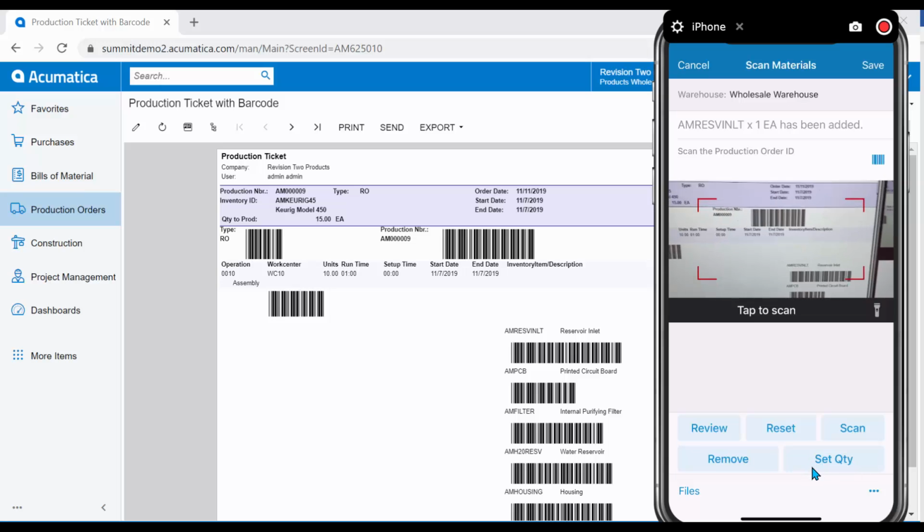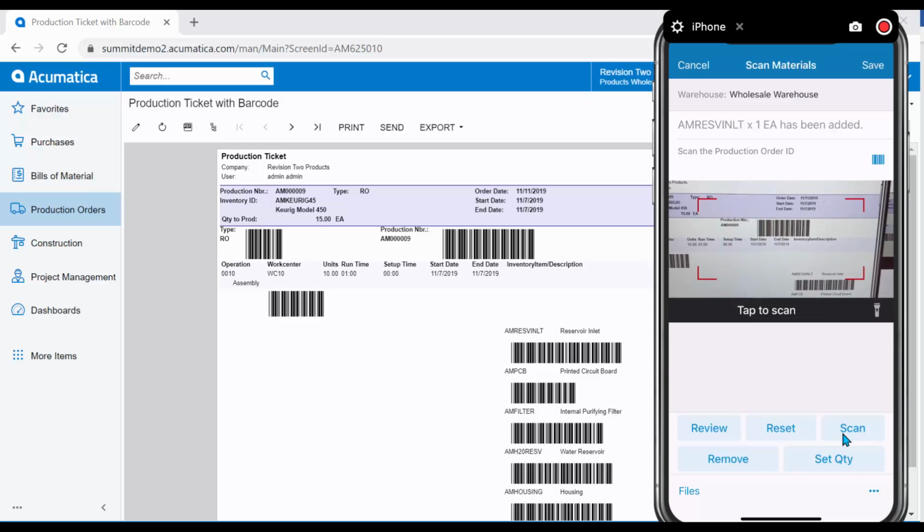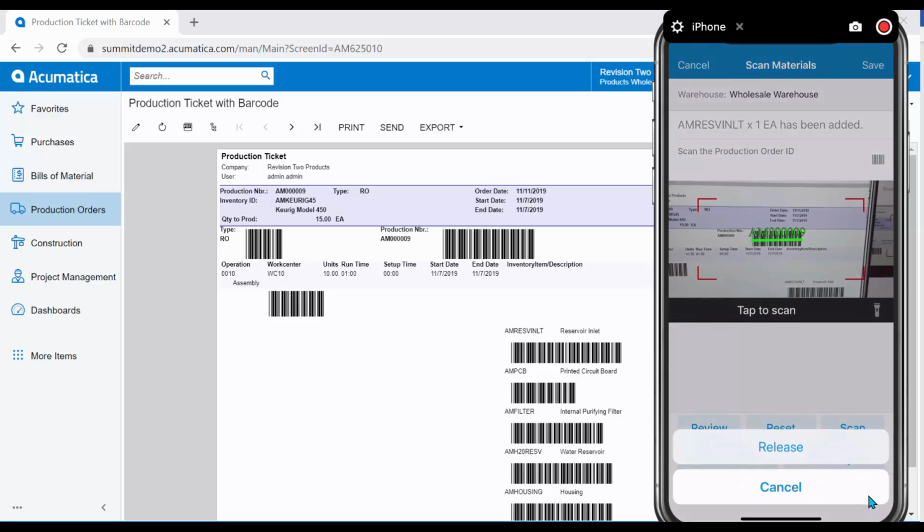You can adjust the quantity on the materials if necessary, or continue to scan for this transaction. I will say that we are ready to release this particular scan.